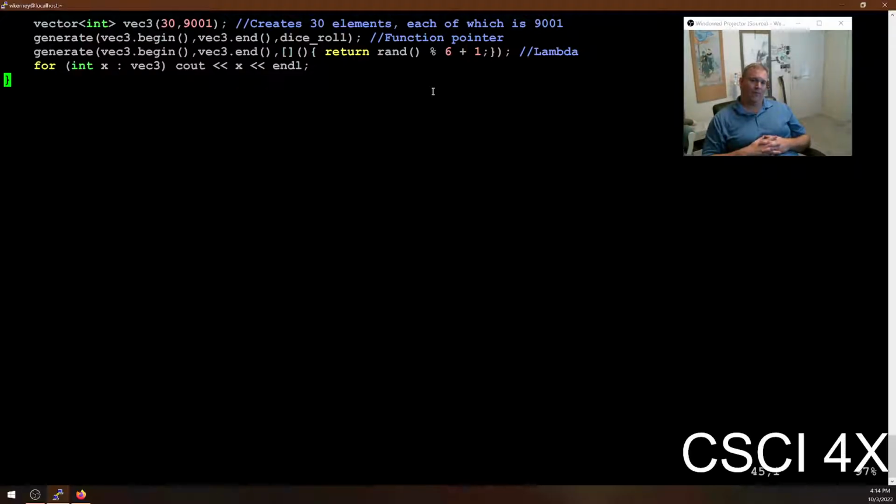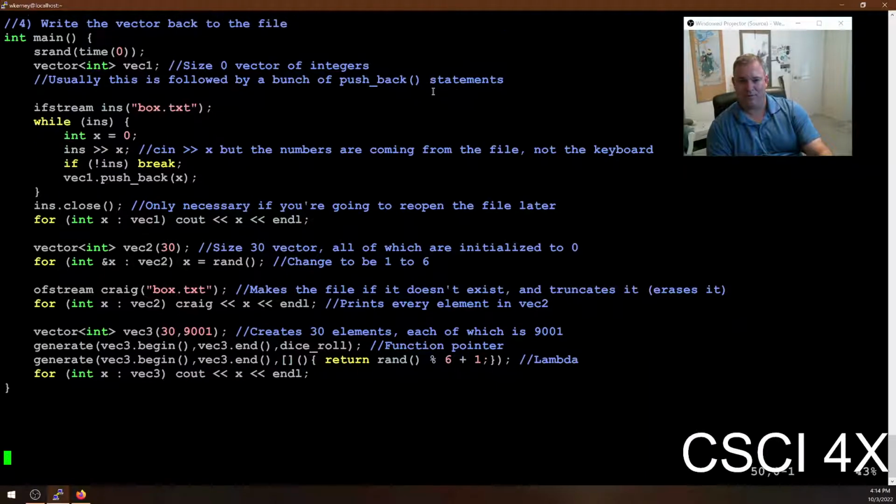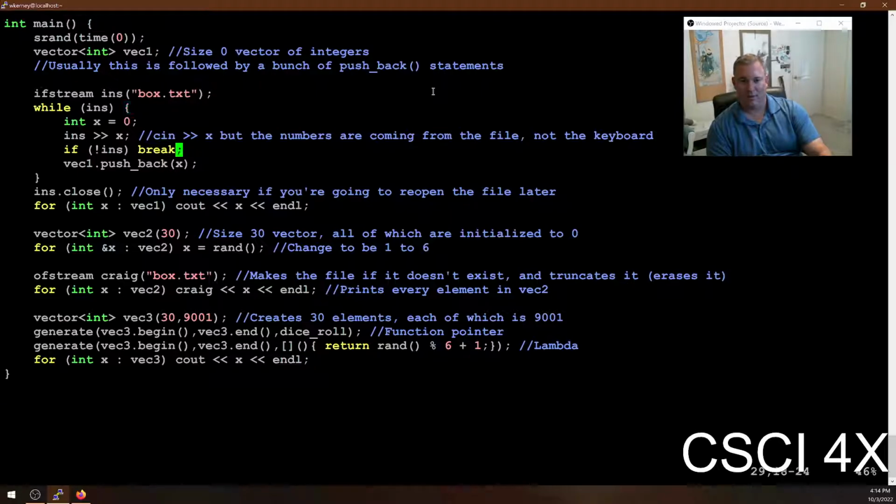It's very useful. Basically, that's it for today. So the learning points again were: make sure you know how to do non-standard for loops. Remember the difference between call by value and call by reference and range-based fors, and keep practicing those file IO operations so you can read and write to a file instead of to the screen and keyboard. If you know that, you will be able to do deal or no deal. Deal or no deal is basically what you did today. Read a bunch of data in, average the result, and rinse and repeat.